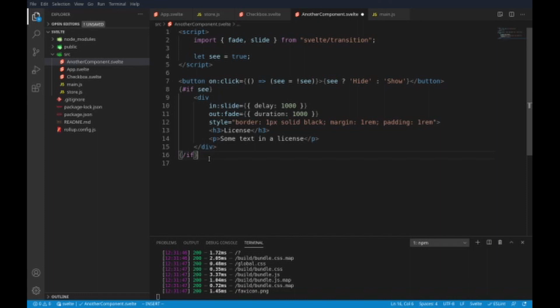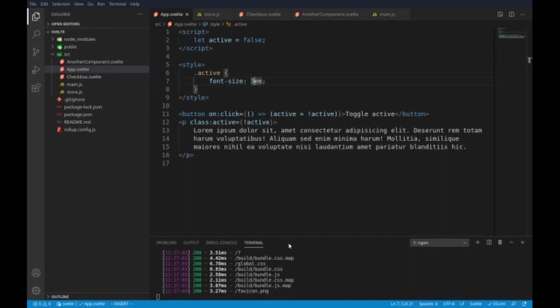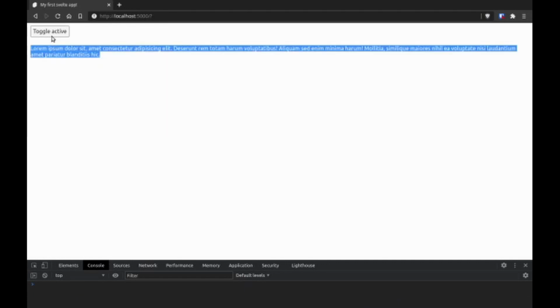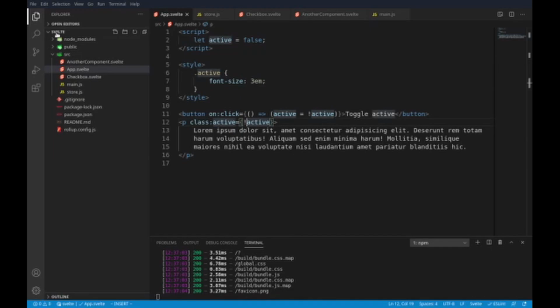Alright, now let's look at adding classes conditionally. Over here I have a class directive set up. So first I have a variable here that is toggled by this button, and then I have this class directive that will add the class active to this element if this expression is truthy. So now I've set it to not active, which means that if active is false, then this will be true, and vice versa. So now you can see that this text is really big, but then if I toggle it, it becomes small, and just like that.